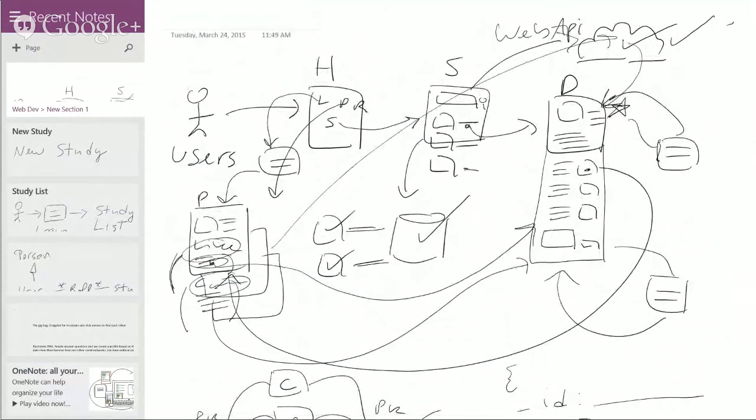You have 4 pages: home, search, details. Search and search details could be 1 page. The details page and the profile page. Right, so basically 4 pages. And the login page could be part of the home.